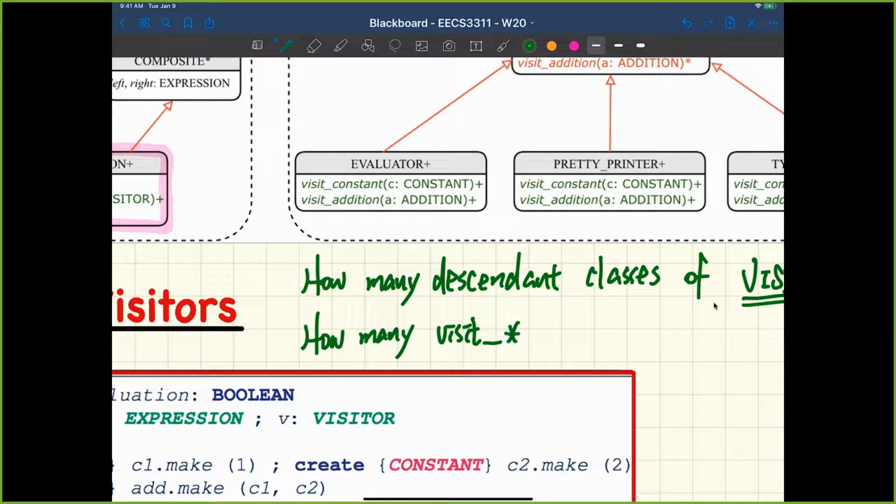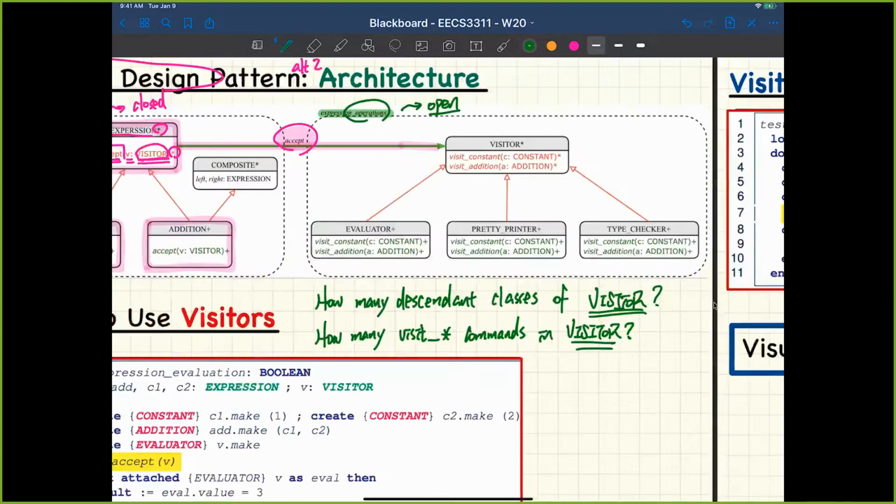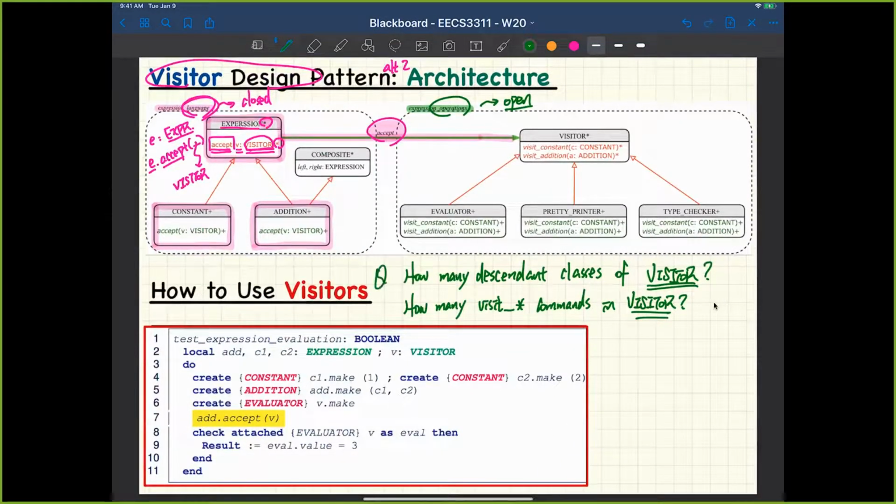Okay, I'll put a star here, which means it can be visit constant, visit addition, etc. How many visit commands? Okay, these two questions are very important. Question number 1 and question number 2. These two questions will give you a formula to tell you, given some composite design pattern to start with in the beginning, exactly how your visitor structure should look.